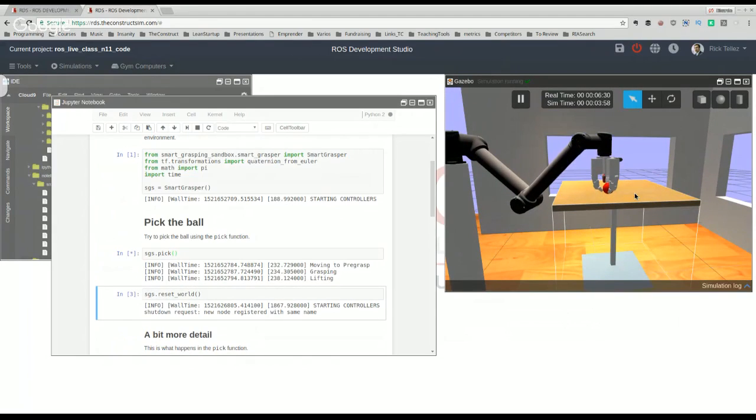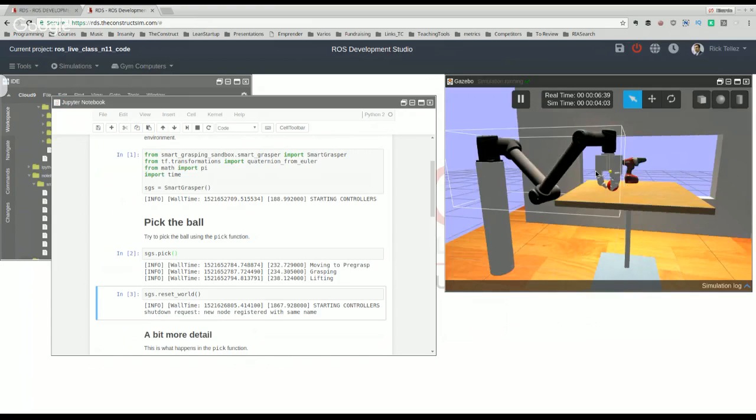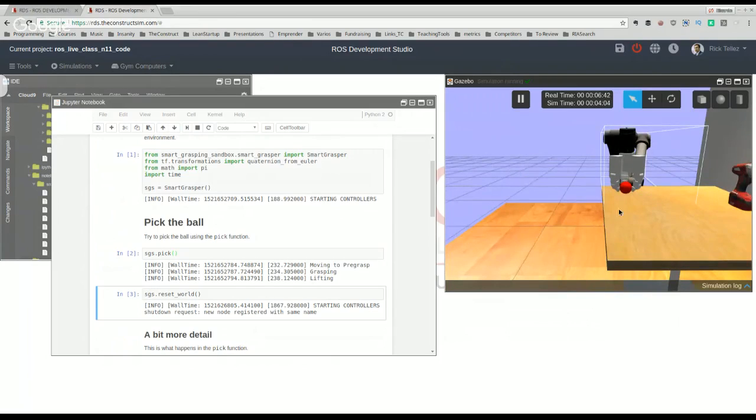Okay, it grasps and then it lifts it. Great. Okay, so it should be like this for all of you. Let me know if you are not.